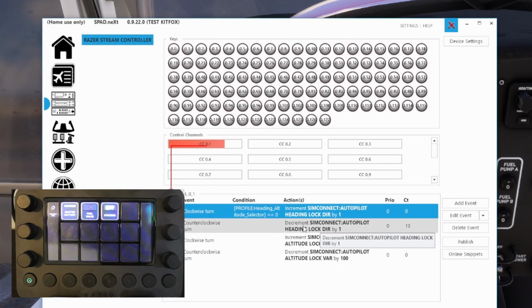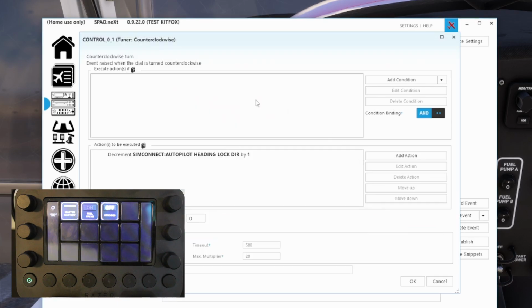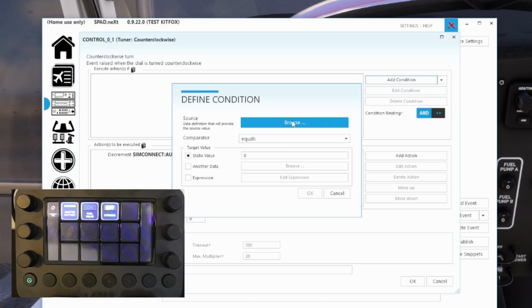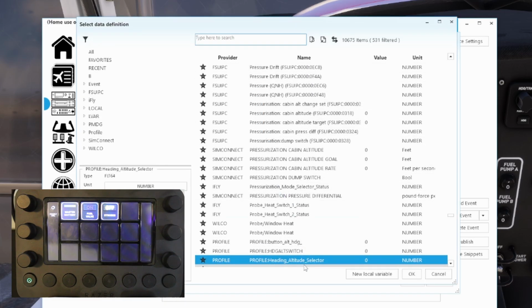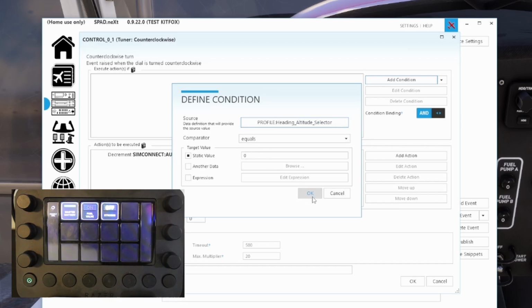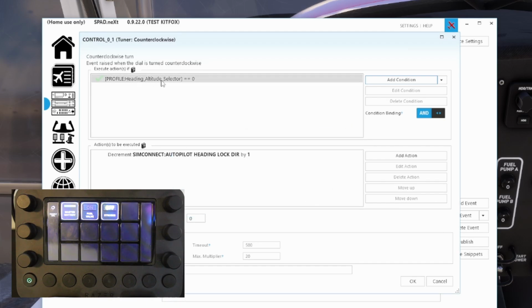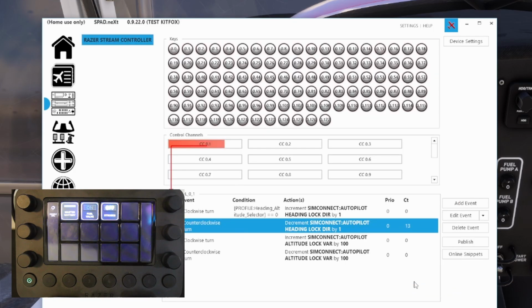We're going to do the same thing for the decrement of the heading. We're going to go to add condition, browse. Profile heading altitude selector is already selected for us. We're going to hit OK. Equals 0. That's fine. So when profile heading altitude selector equals 0, it's going to be for our heading lock. We're going to hit OK right there.